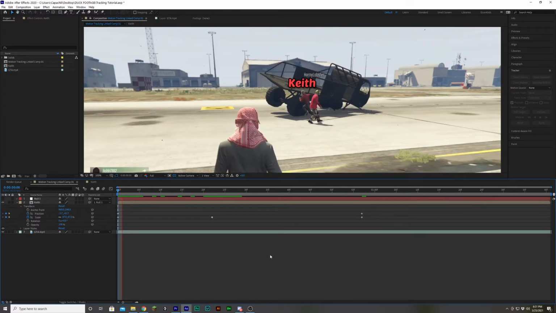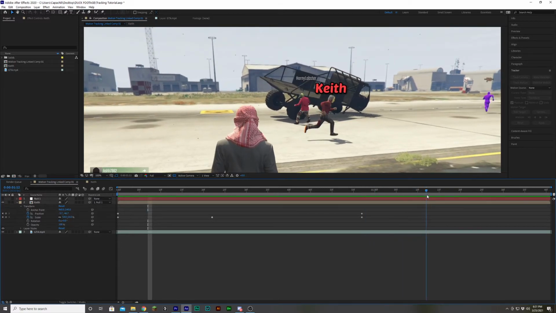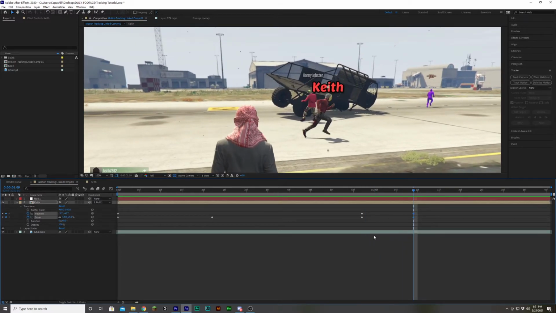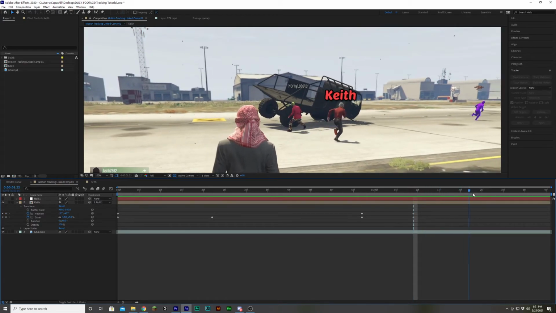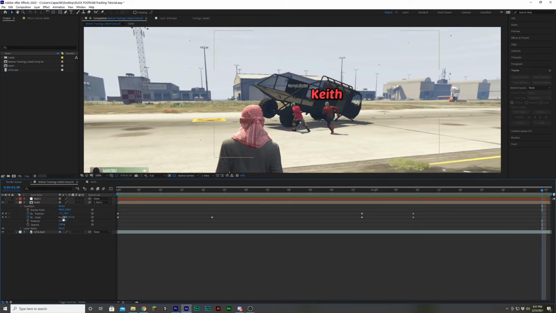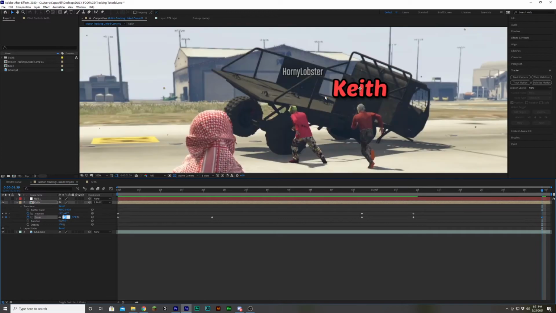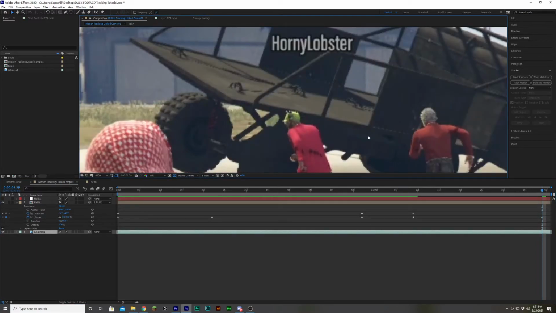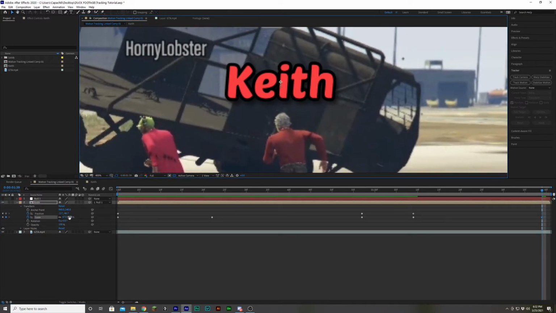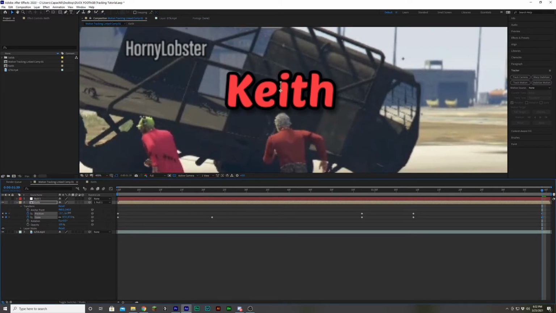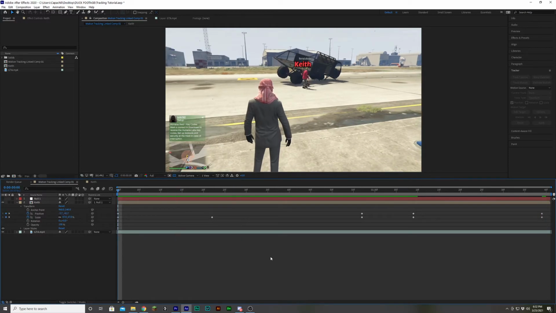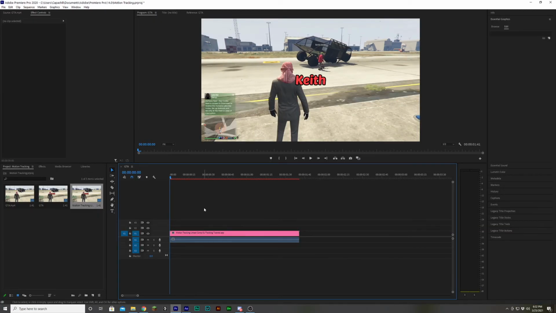So now text gets a little bit bigger. And then as he starts running away, maybe like here, we're going to make it get a little smaller. And then we're once again going to adjust the position, drag it a little bit closer to his head. And then the final result is this. Not bad.